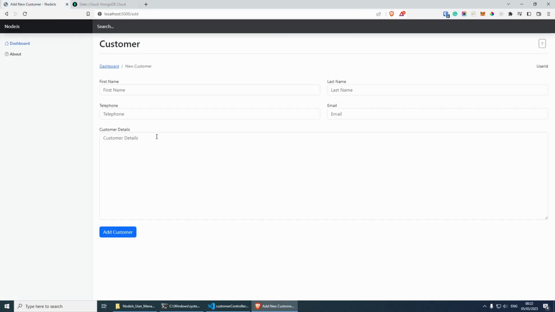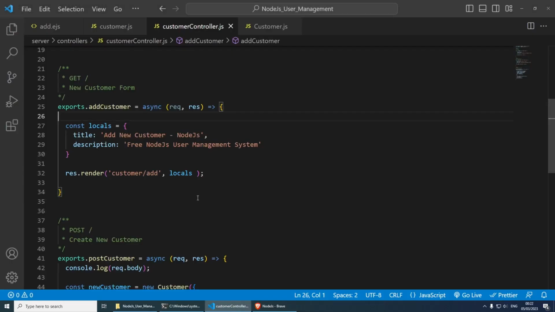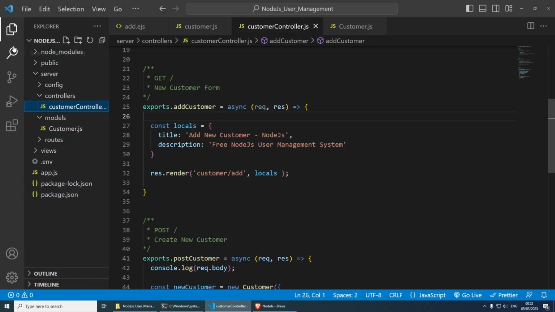So since we just learned how to add data, one thing that you might notice is that when we added data, it redirected us to the dashboard, and we didn't really know that the data was inserted. And for this, you could use flash messages, but it's a little bit confusing, but super simple. So I'm going to show you how to do it.